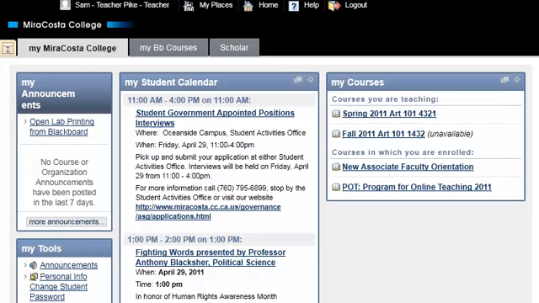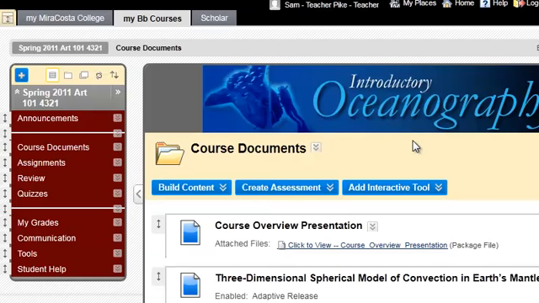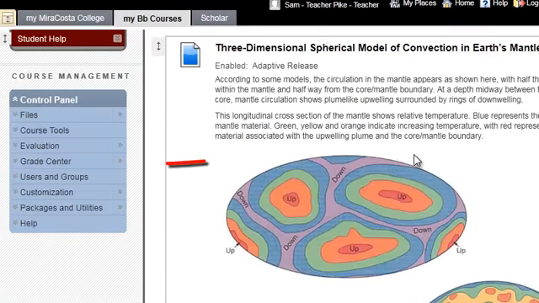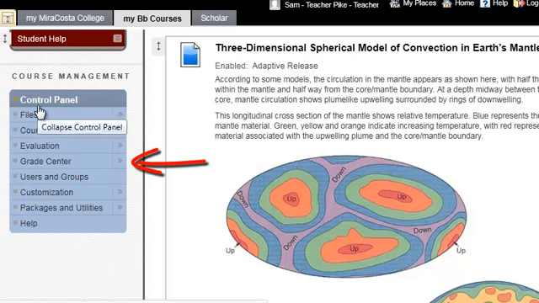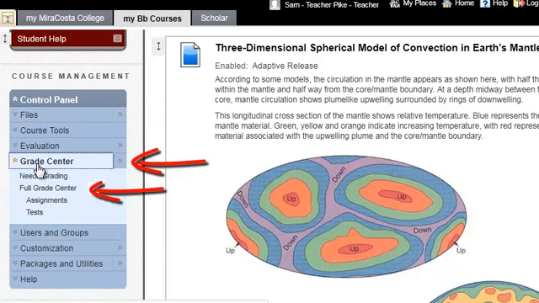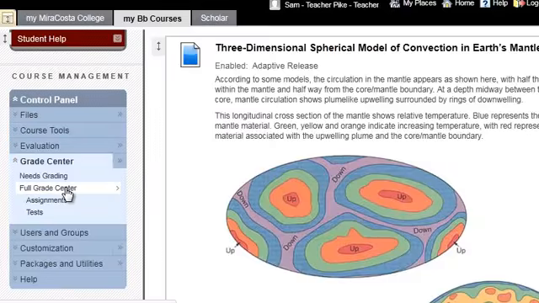I'm currently logged into the main page of Blackboard. On the right-hand side, you'll see my courses that I'm currently teaching. Now, we're going to start with working with our current semester course, which is the one here at the top. When we go into the course, we're going to review the gradebook, and the gradebook is located under Control Panel, and then we click on Grade Center. Next, we'll click on Full Grade Center.